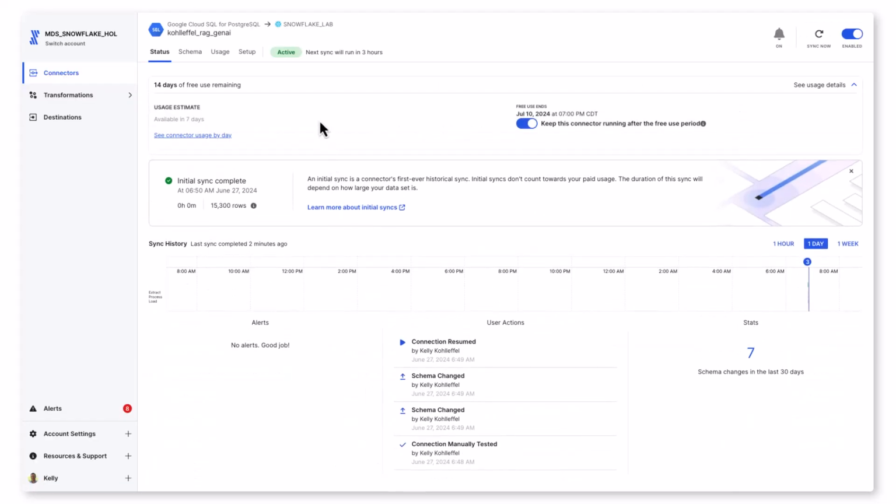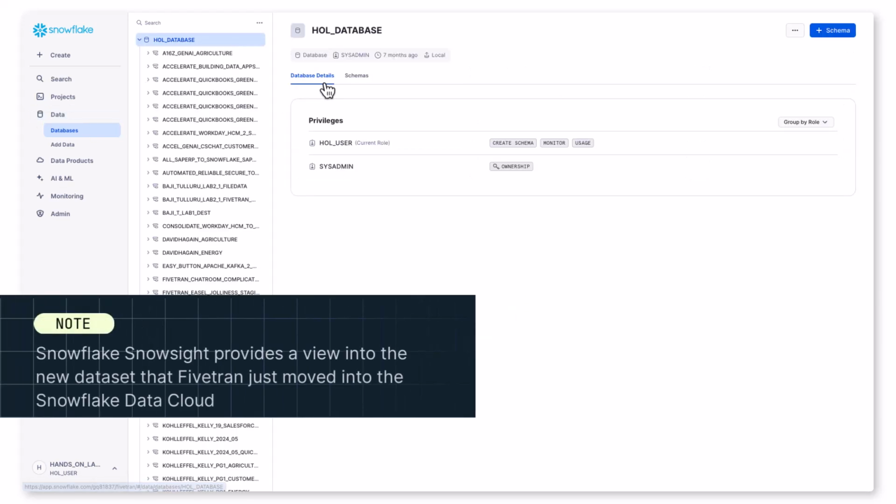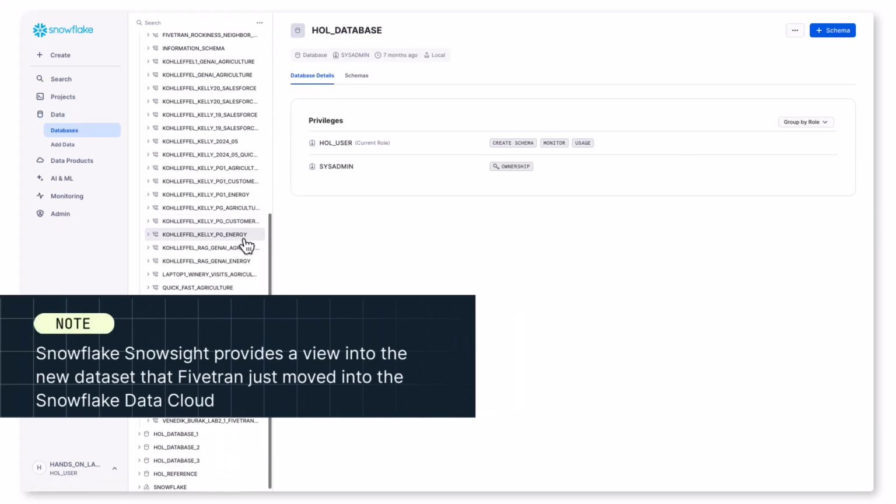So our data set, the initial sync is complete, a little over 15,000 rows, not a huge data set. Now that Fivetran's moved our data into the Snowflake Data Cloud, let's go take a look at it.